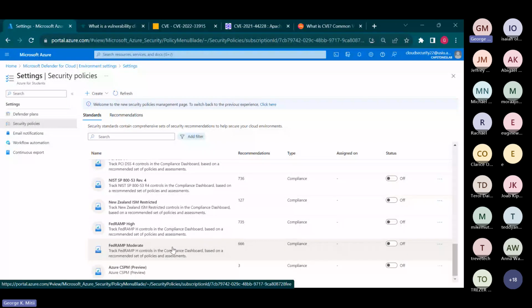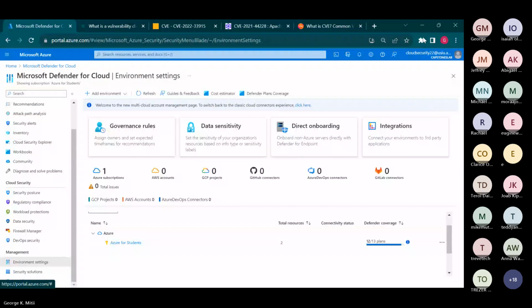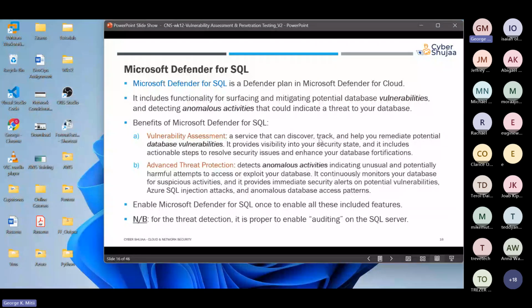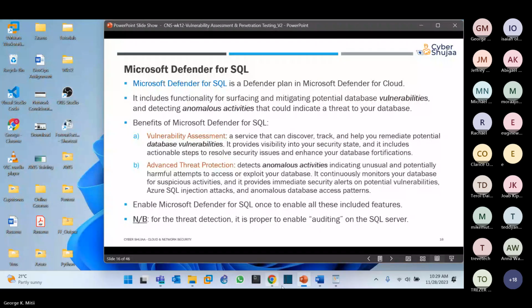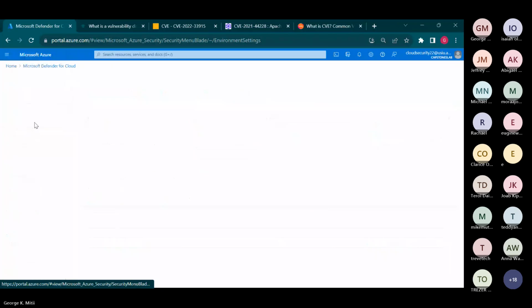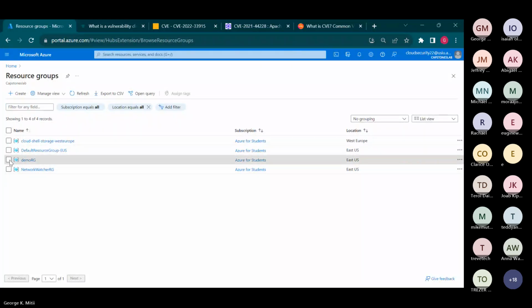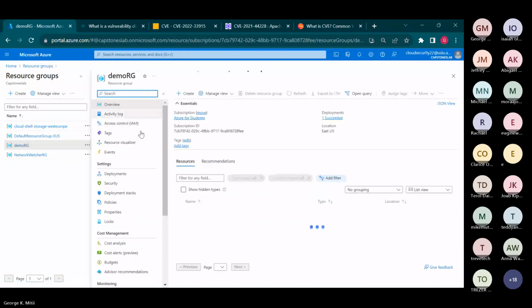So let's go back to our slide. Okay, in the meantime, let me just delete this resource. I don't think I'm coming back to it. So I'll just let that run in the background. Okay.